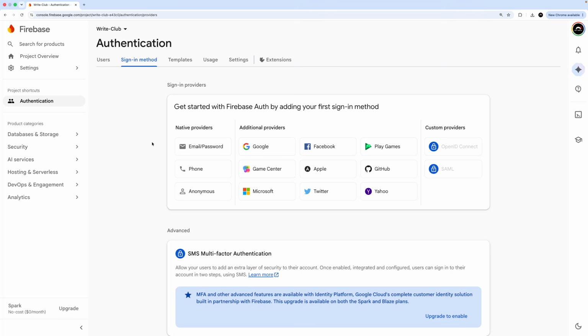And for each one of these we want to add to the site, we would need to enable it right here. Now for this project, I want to stick to email and password authentication, but I do also plan on making a Google authentication series in the future as well. So keep your eyes peeled for that one.